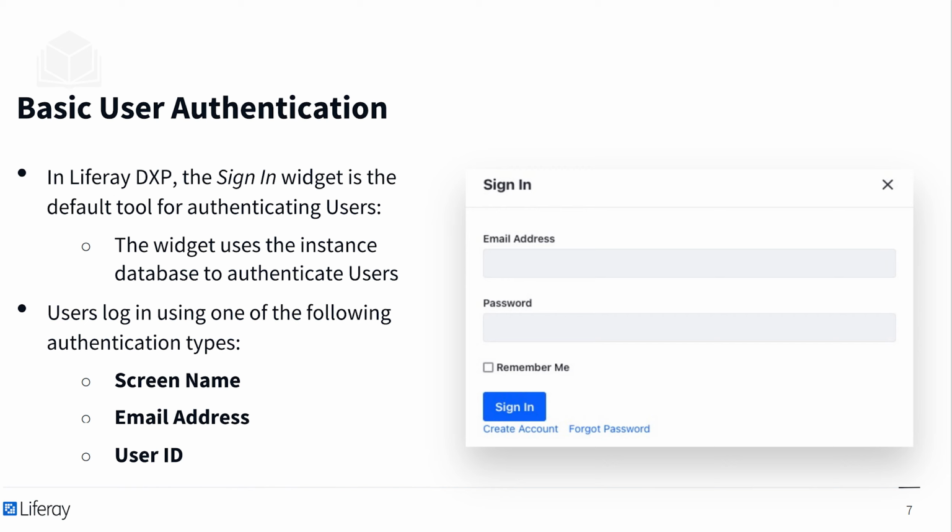Screen name is a username established at account creation. It can be changed by the user as needed. Email address, which is the default authentication type used by the sign-in widget, is also established at account creation and can be changed later. User ID is an automatically generated ID number associated with the account at creation and cannot be changed. Only one of these authentication types can be used at a time to authenticate users when they sign in.